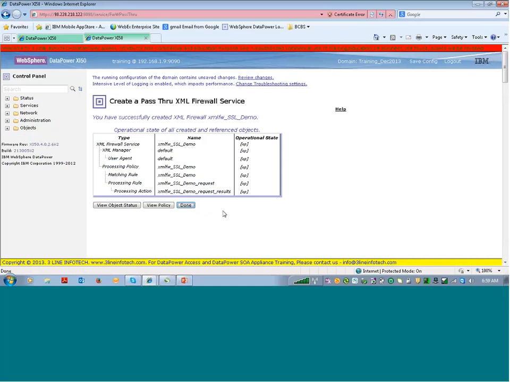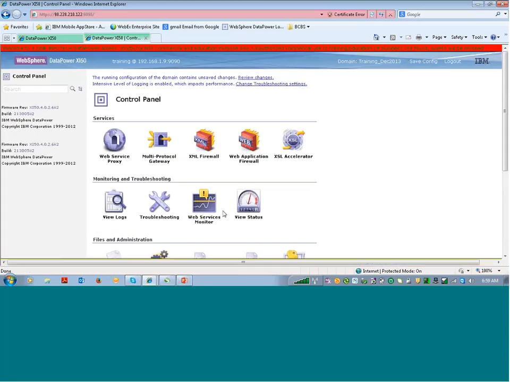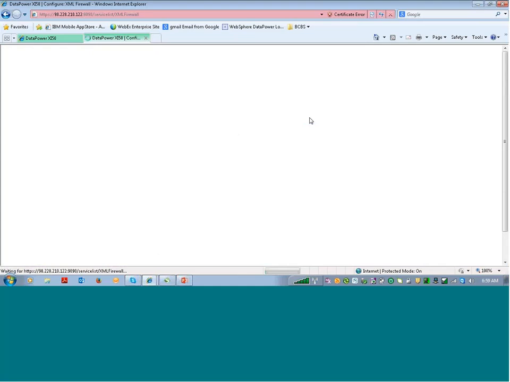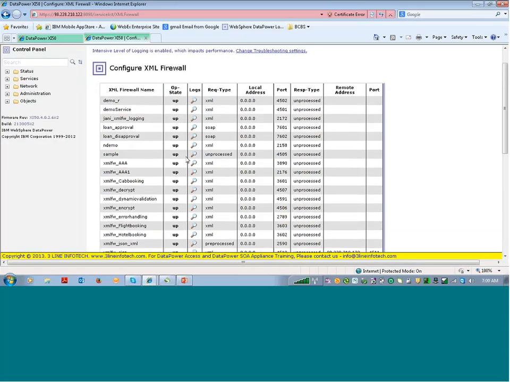Click on done. You just have to save the configuration. Now we have successfully created a simple XML firewall. Now we'll try to enable SSL for that particular service we created. So I'll come back to the service. You can see the service over here, XML firewall SSL demo.